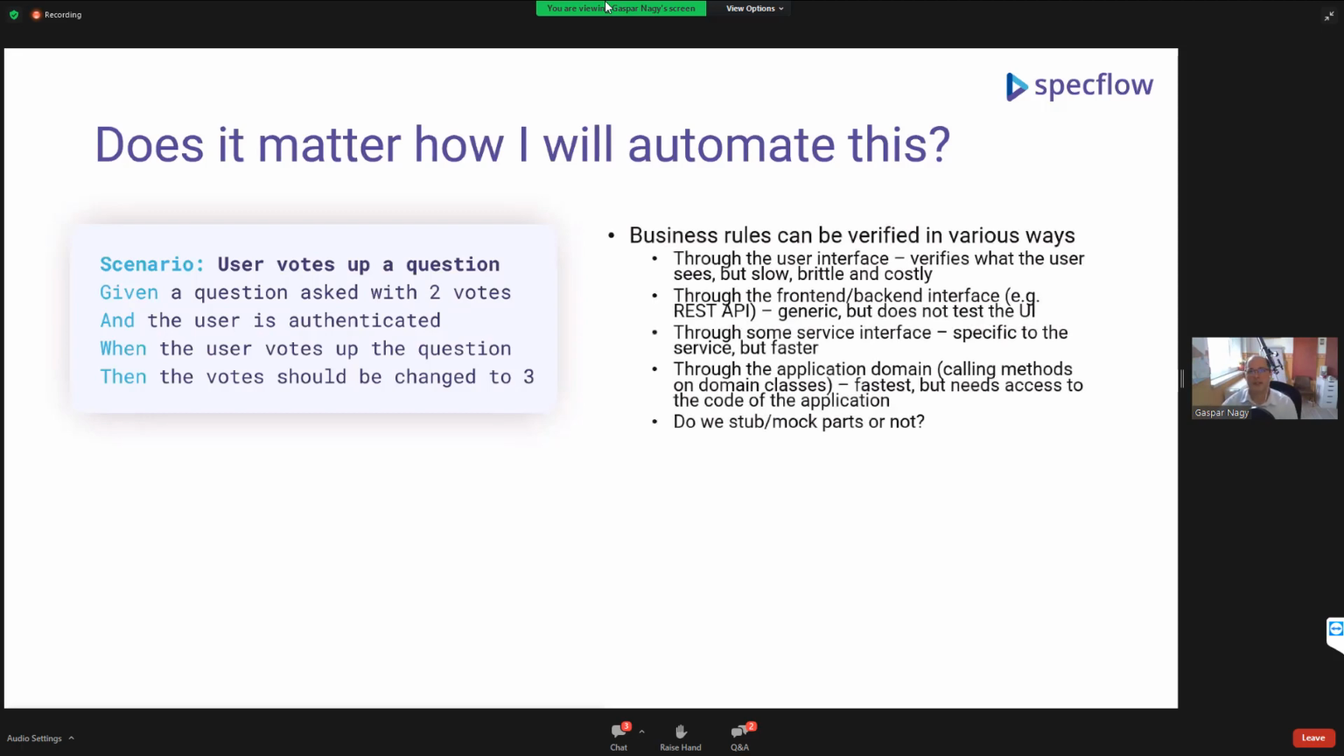You see here on the slides a couple of examples: through the user interface, through the web APIs, through some service layer, through the application domain. Maybe some parts we are stubbing, maybe some parts we are mocking. We don't know that by looking at this scenario. Is this a problem? Is it a problem that the scenario itself does not tell how it is going to be automated?